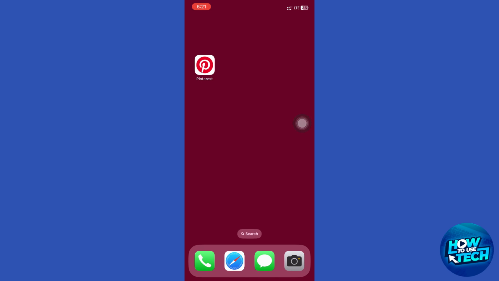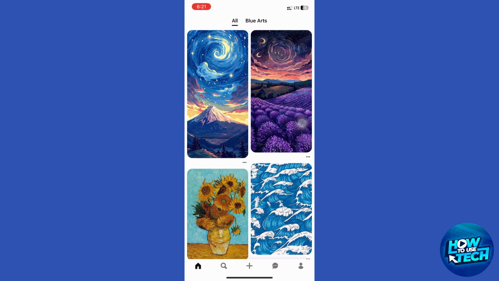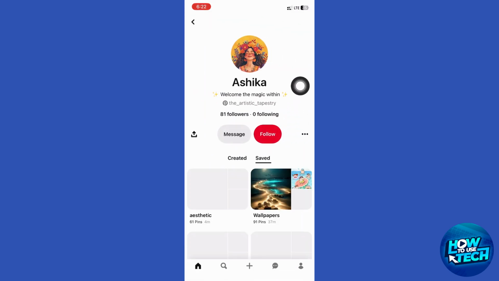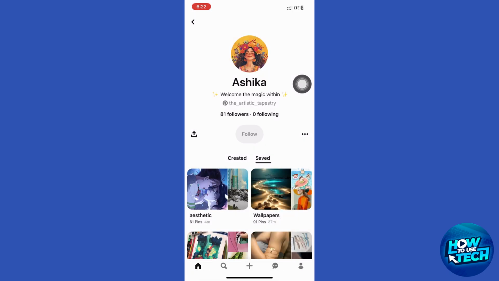To block an account on Pinterest, start by opening the app. Find the image or video associated with the account you want to block. Then tap on the profile link. To block the account, tap the three dots and select block, and then confirm by tapping block again. Once blocked, the account won't be able to message you or view your pins and boards.